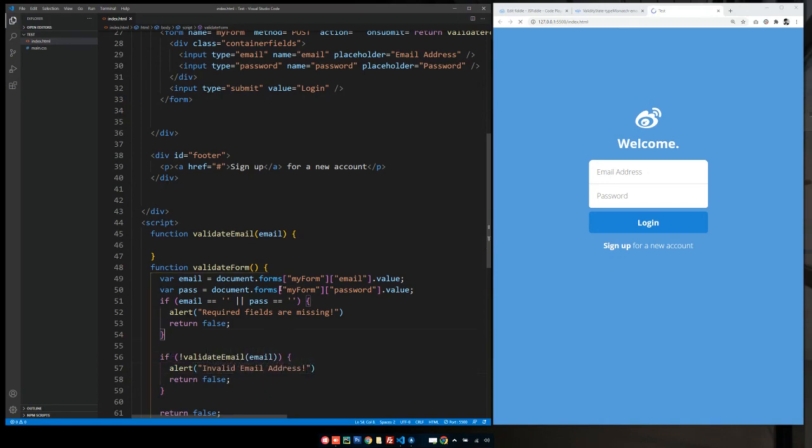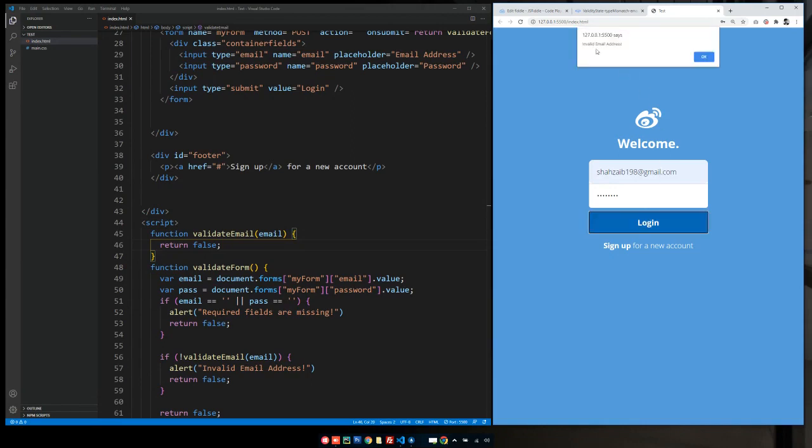Okay. Now let's just check whether this function returns false. So just to test whether this is working or not, I'm actually doing that. So I'm going to write this, and required field is missing, so I can give it some password. Invalid email address. Okay.